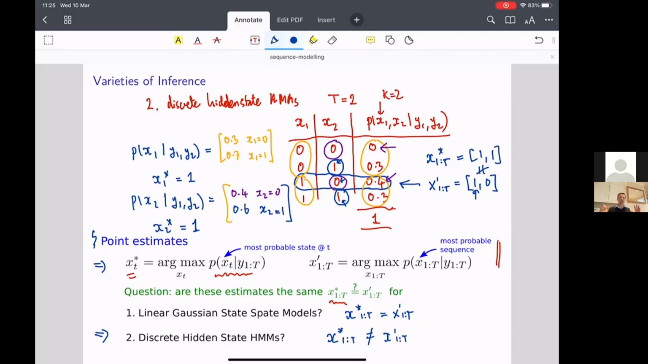Okay, so the big picture here is there are lots of possible inferences that we might want to make. There are distributional inferences, and they might be wanted in the online filtering setting or the offline batch or smoothing setting. There are also point estimates, and you might be interested in the most probable state marginally, or you might be interested in the most probable sequence. For linear Gaussian state space models, those things are the same, but for discrete hidden states, they're different. And so there are different names and different algorithms attached to all of these different quantities.